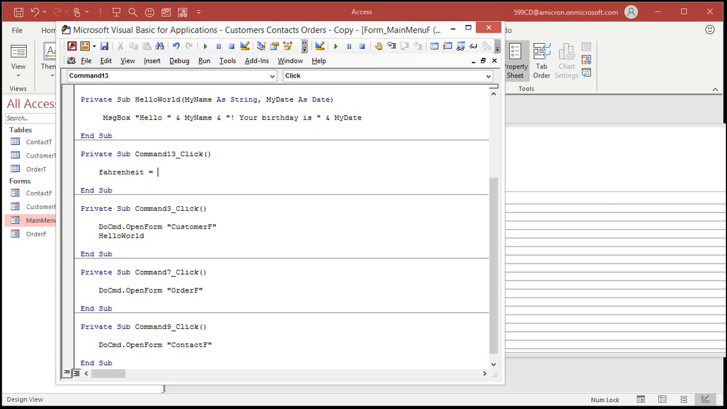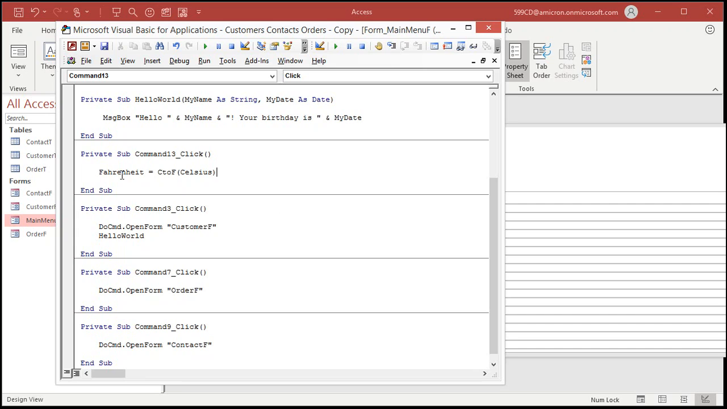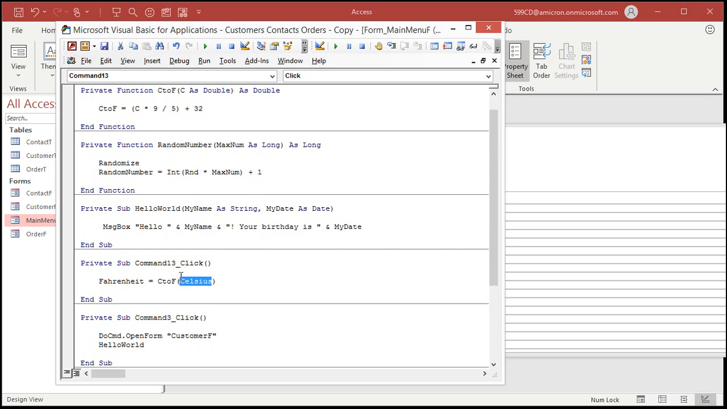Now I'm going to say in here, Fahrenheit equals C to F of Celsius. If I could spell today. I'm having a hard time spelling Celsius, and I get Fahrenheit right. So what's going to happen? We've got a text box called Fahrenheit and a text box called Celsius. C to F is going to send Celsius up here as a double. It'll evaluate it, convert it to Fahrenheit, and then set it in the Fahrenheit box.